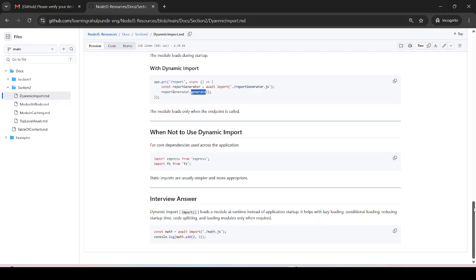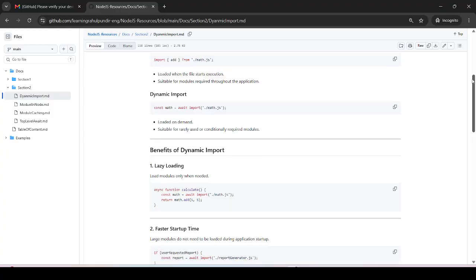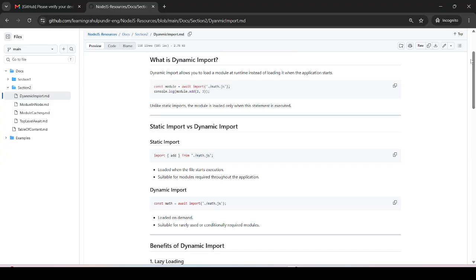You can read all about this. I will add this GitHub link in my YouTube description. I know this was a completely theoretical portion, but I believe it was very easy. If you are facing any issue understanding dynamic import, you can write a comment to me. I will try to create more videos with practical examples, but it seems to me this is a very easy concept. That's why I covered this from the GitHub page.